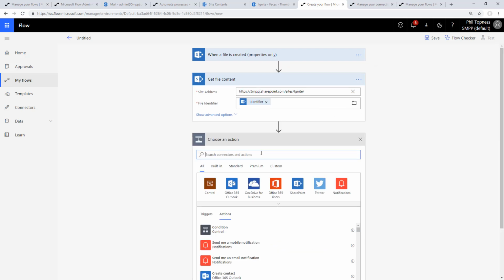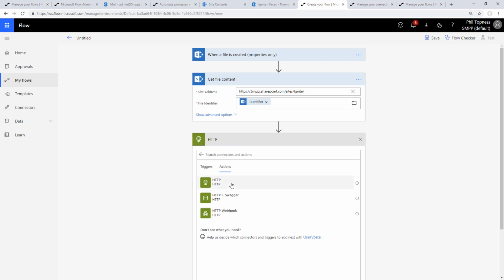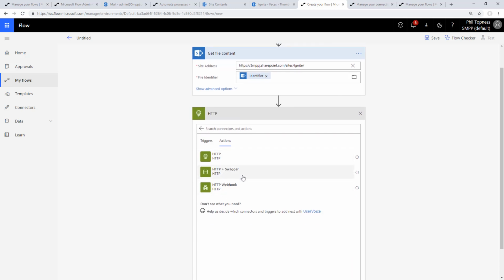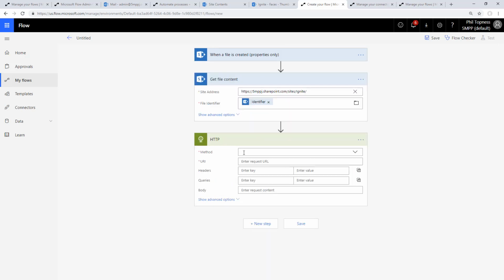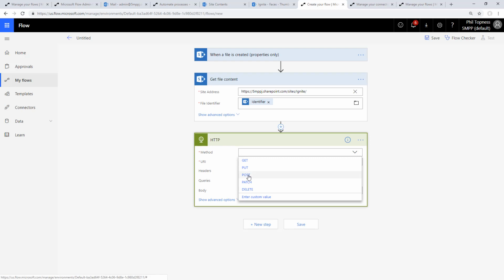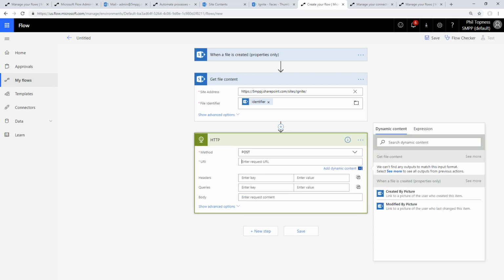To do that, we're going to create a new HTTP connector. You can see you have some options if you have a Swagger API, or a webhook so that you can listen for calls back. We're going to keep this relatively simple. This is a quick call. So we're going to do a POST call, and the URI we're going to use is to Azure's facial API.